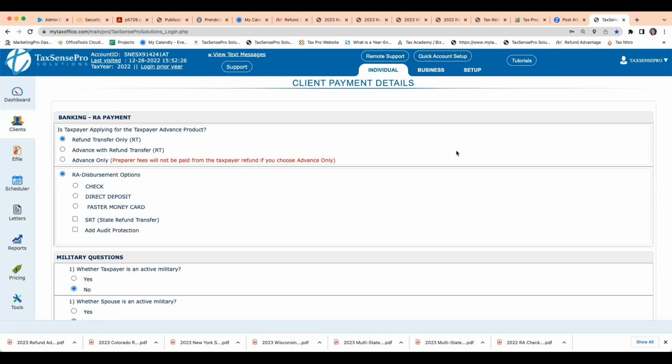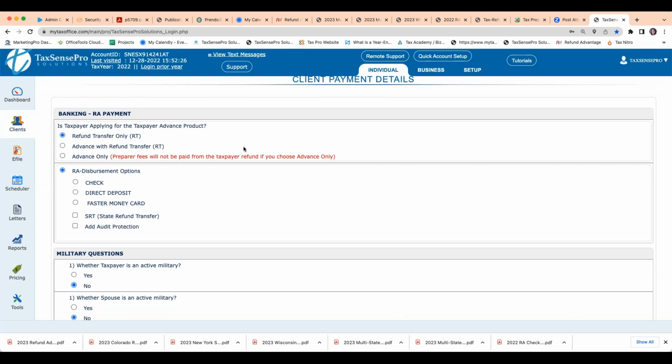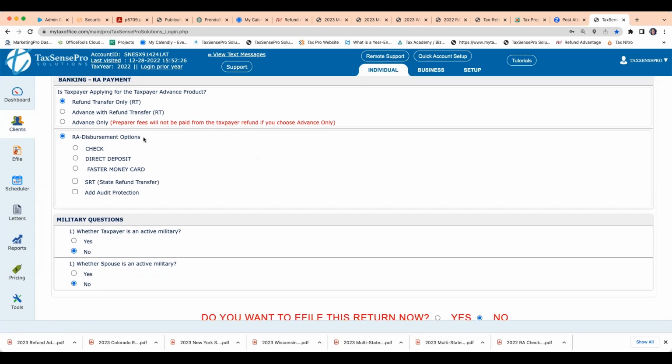So for this scenario, we'll go through both of these two. I'm going to try not to let this be an option, but again, you can't control that. So refund transfer, say they don't want an advance. They want to get it by direct deposit. We can do that. Add audit protection. I would recommend that for most of your Schedule C clients, to add audit protection there if need be. So that's there.